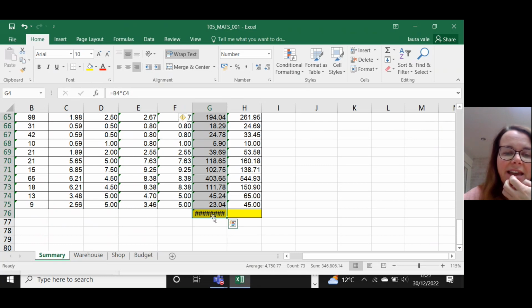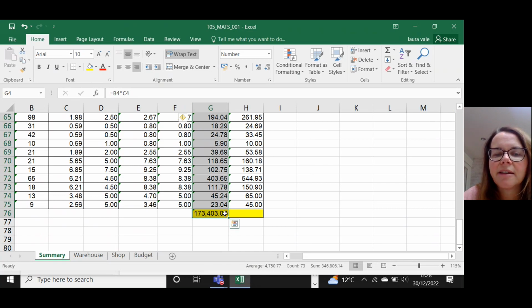Now, if you ever get this, it just means that the cell's not quite wide enough. So if you go to the line between the G and the H, can you see the little cursor's gone to like a crossbow thing? And then if you just double click, it will make the cell just wide enough to hold your number and make it visible. So that's one way that we could do it.